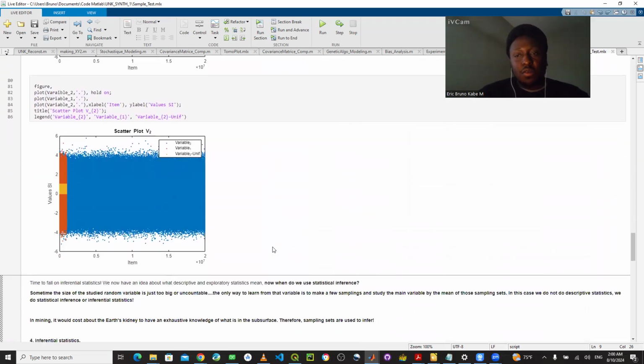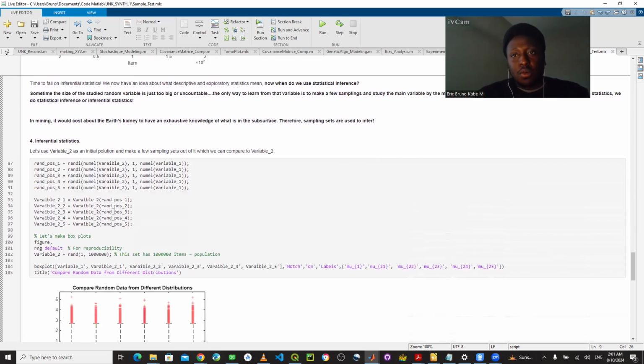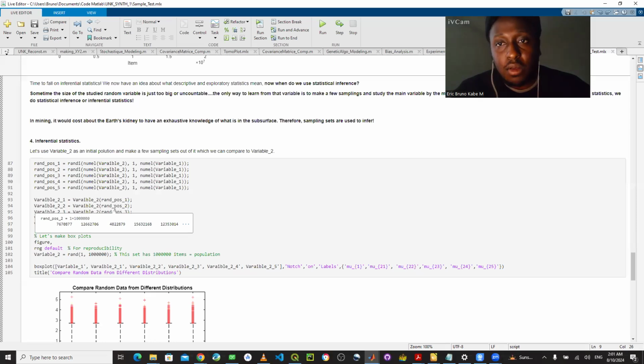So what you do is, V2 is not like a main population where you can extract some sampling sets and use them to infer something about V2. So you will use those different sampling sets to have some information and you will attribute that information to V2 by inference, because you are not analyzing V2 itself, but you're analyzing the sampling set out of V2. So we will do what we call sampling over here.